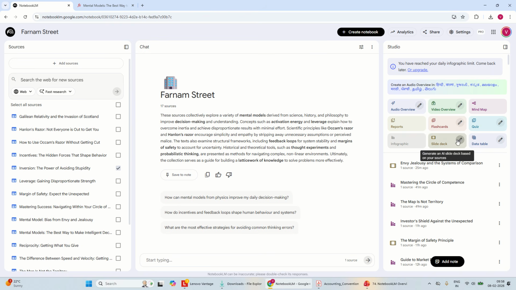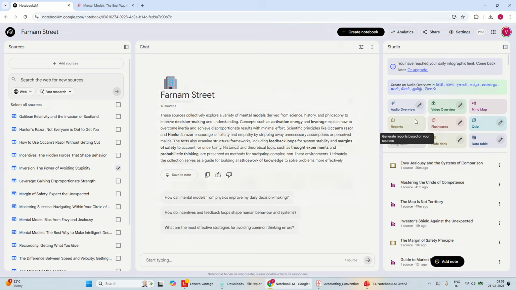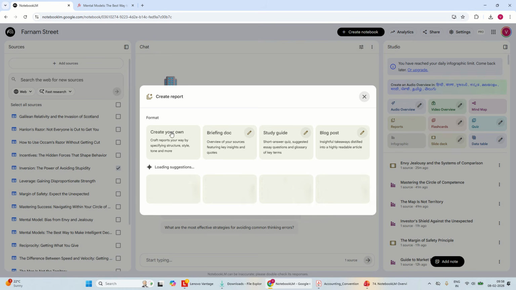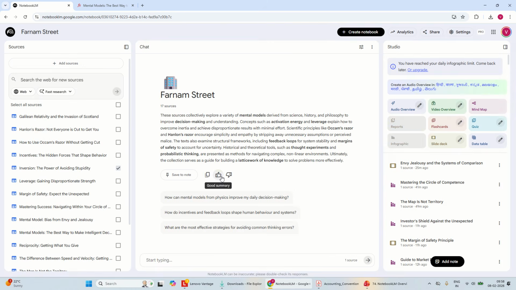Same goes for infographics, slide deck, and reports. Reports just give you a summary. For example, now let me pick up reports, generate faster, so I will do that. There is something called inversion. Okay, let me take up inversion. When I click on reports, there are so many options. I can create my own prompt, or I can request a briefing document or a blog post or whatever. So now I just go for, and here you can see, strategic assessment. Each of these has a prompt which is running behind. And now I have clicked on strategic assessment and it is generating a report.